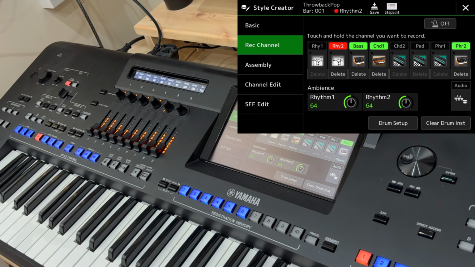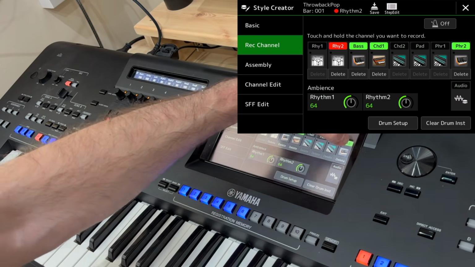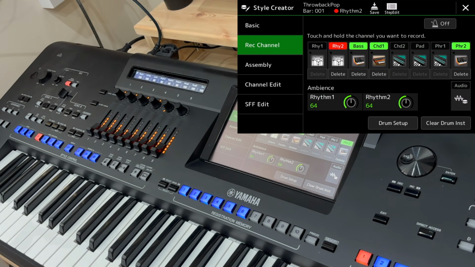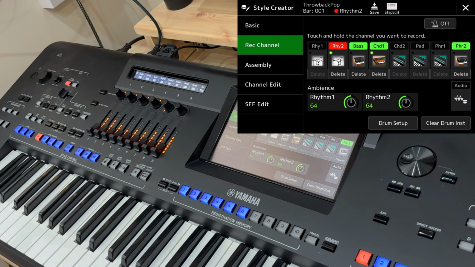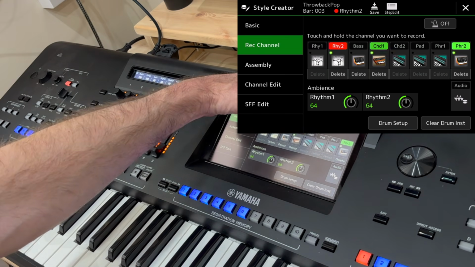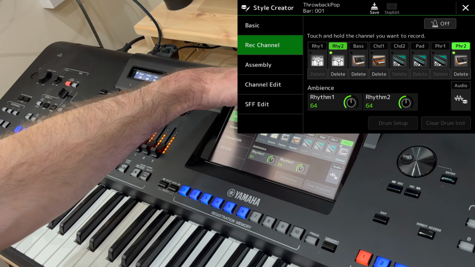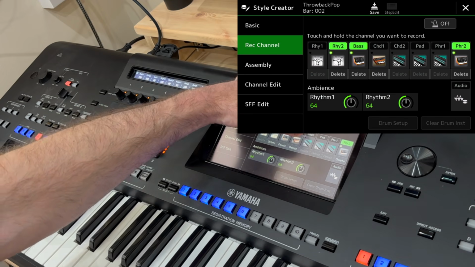When we looked at Throwback Pop in the mixer, we saw the 4 active channels that made up main variation A. We're now in the Style Creator on Variation A, and what we're looking at is the same 4 channels that we saw in the mixer. And as before, I can switch them all on and off one by one. However, because we are in Style Creator, we now have the ability to edit the style and not just play it.